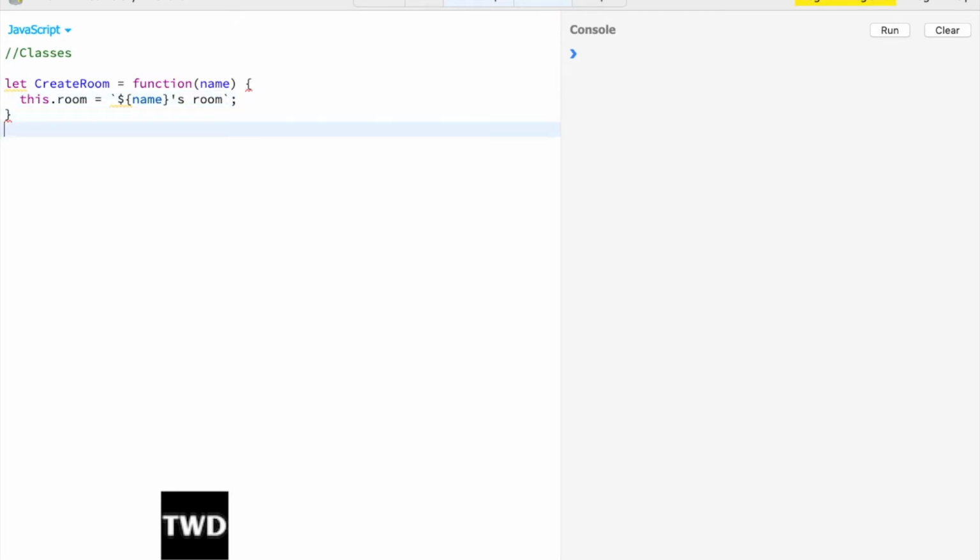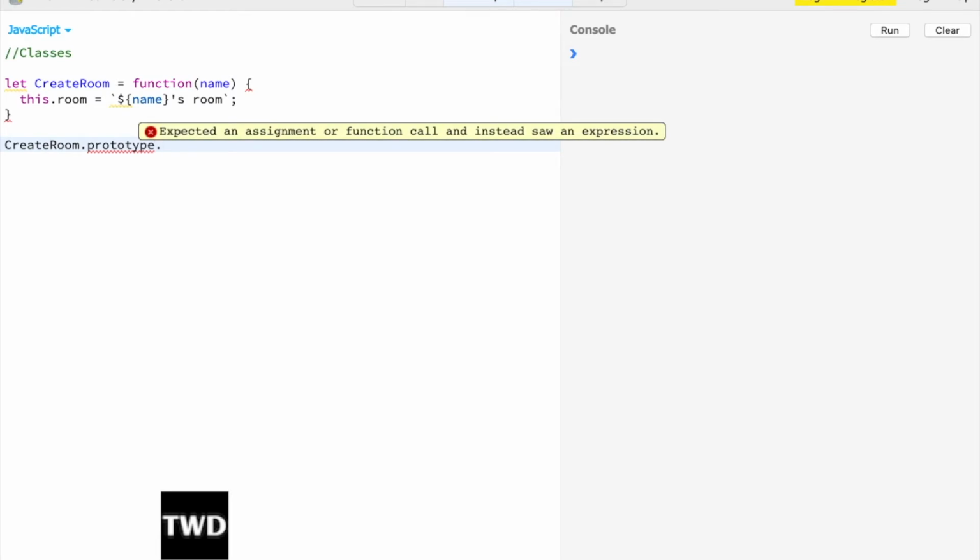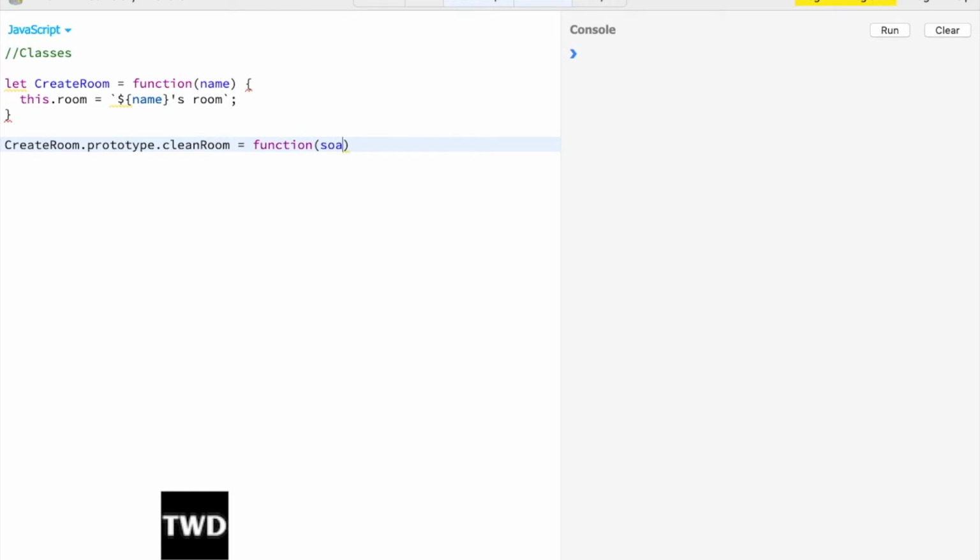So after that, as we use prototype to create a function of this createRoom, prototype dot, and that function will be cleanRoom equal to function, let us have it as soap. Then I will have a console.log here, cleaning this.room with dollar soap.